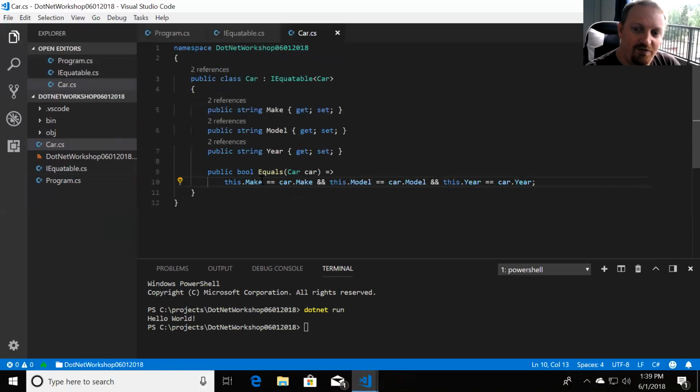So we've got this interface, we've got an implementation of the interface. We've got our equals function. We know that our equals function is going to return the result of this expression: this make equals car make, and this model equals car model, and this year equals car year.